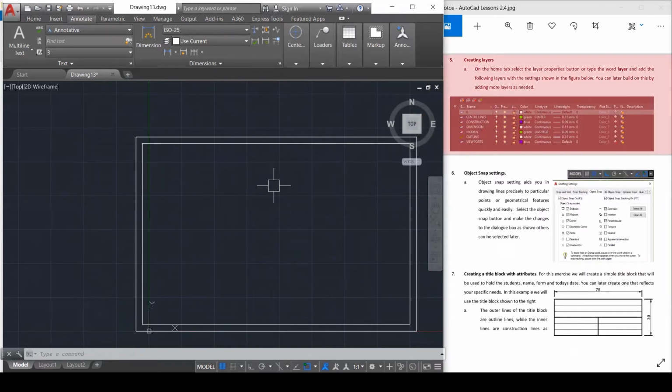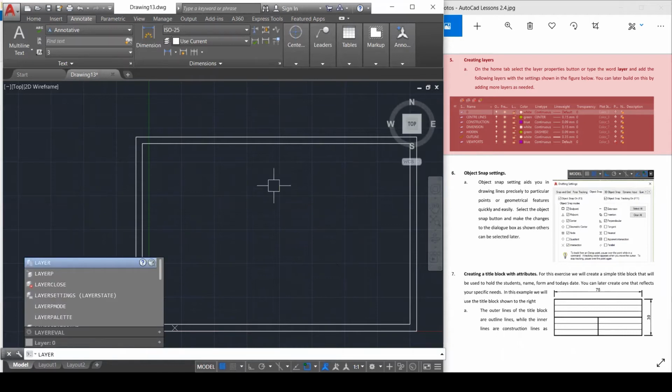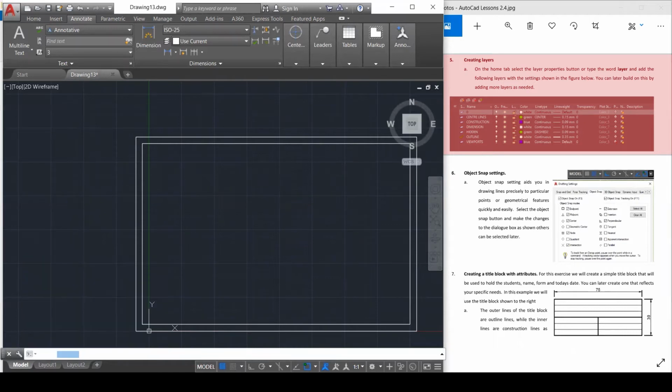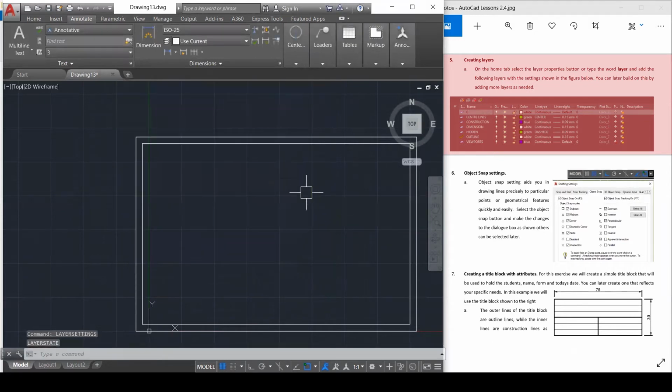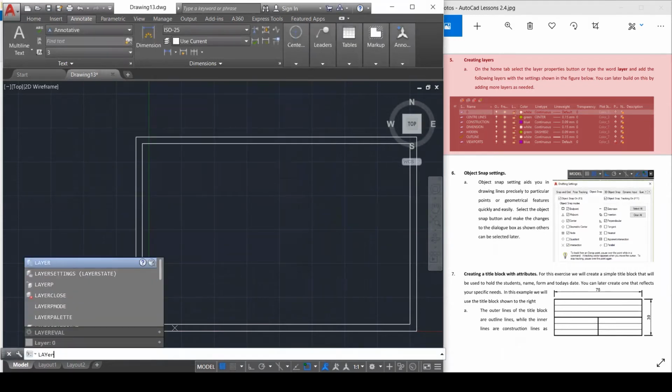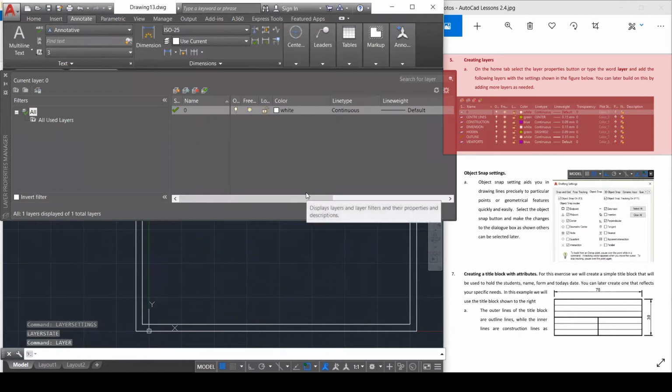So I'm going to type the word layers, L-A-Y-E-R-S. And that takes me, wrong. I should just type the word layer. Layer, and that takes me into the layer manager. What we're going to be doing here, we're going to be adding a set of layers.